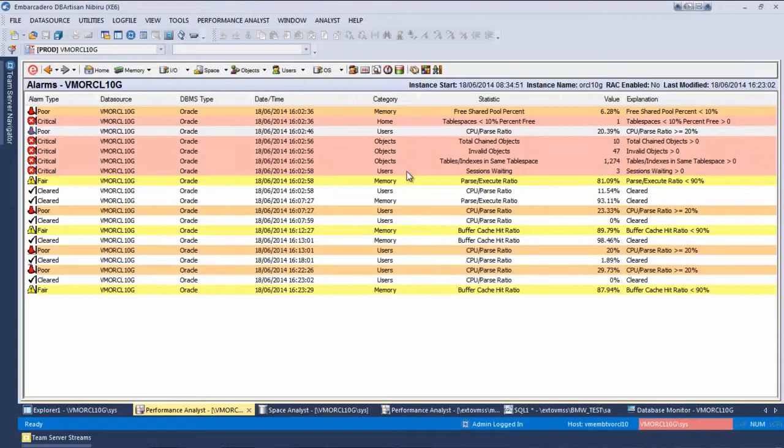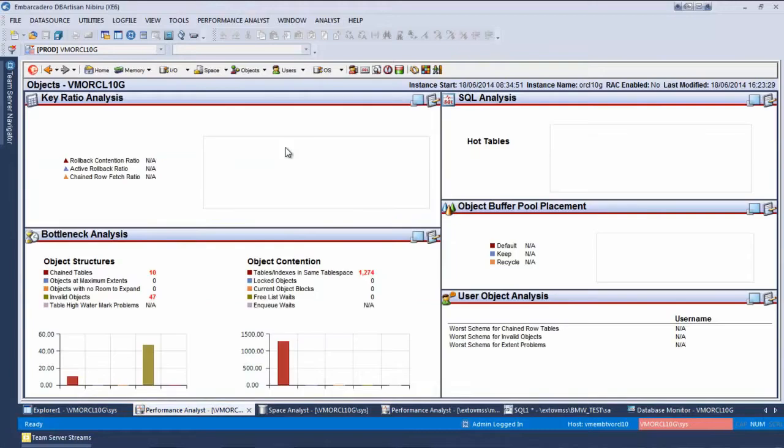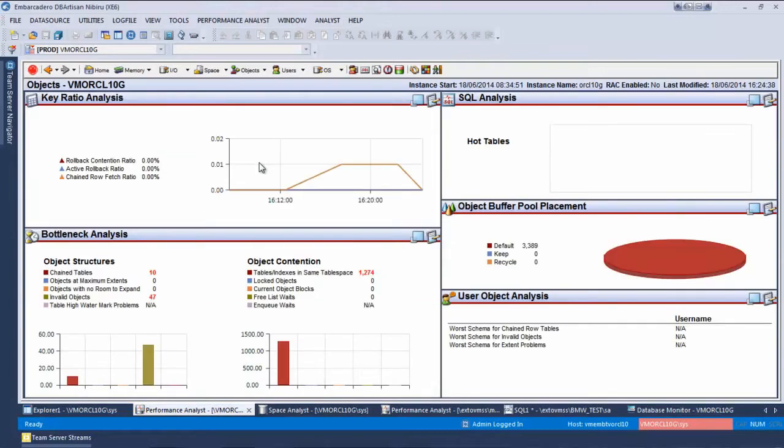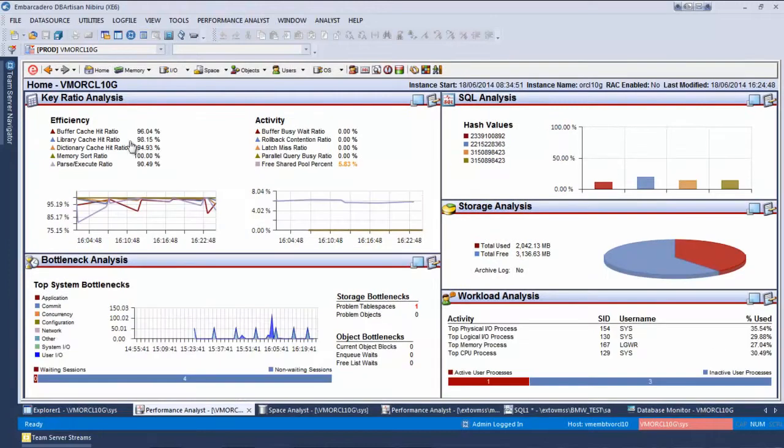So the performance analyst helps you to drill down into database alerts and find where the problem is coming from. That means you can also select the applicable page. From the objects page, you can see, for example, what the top contentions are. Getting back to the home view, what you see down here is the key ratio analysis and the SQL analysis: which SQL is causing the highest I/O, the highest logical I/O.